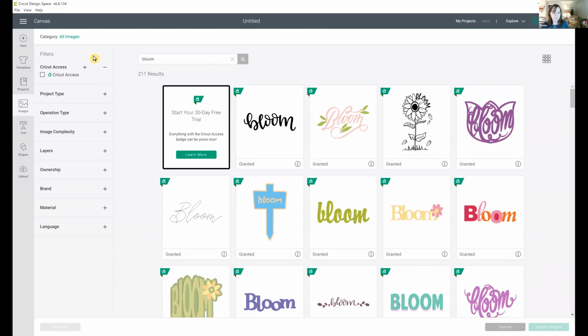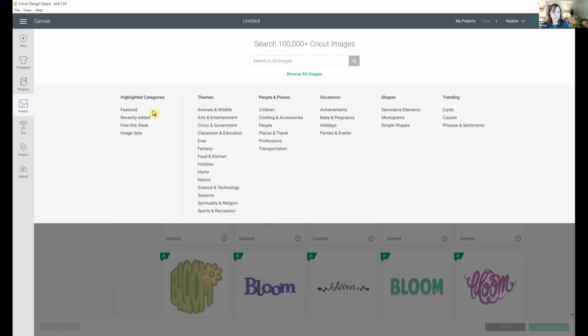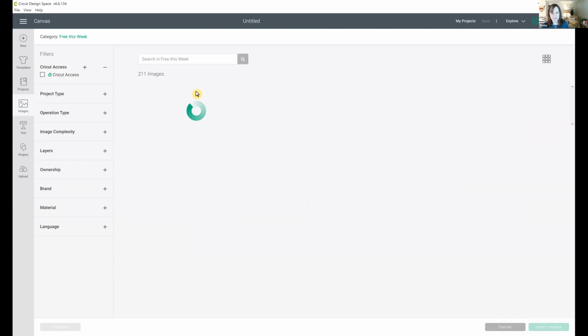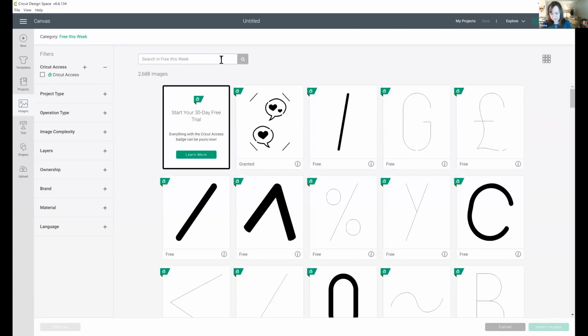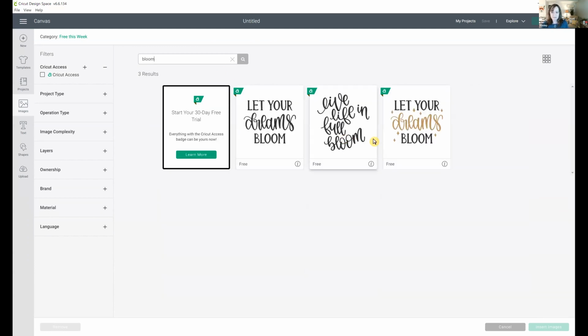But let's go back and see if we go to all images and let's see free this week. So there's lots of free images right now. And let's type in bloom and see if we have anything here. Okay, so here's three cute ones. Let Your Dreams Bloom, Live Life in Full Bloom, and another Let Your Blooms Dream with two colors and some little star diamonds on there.